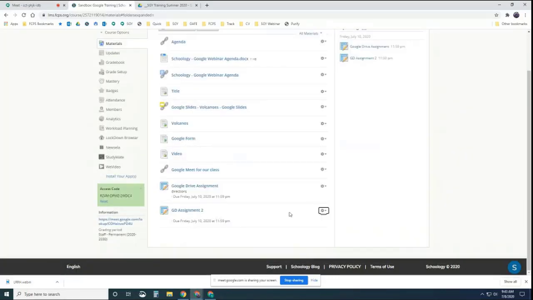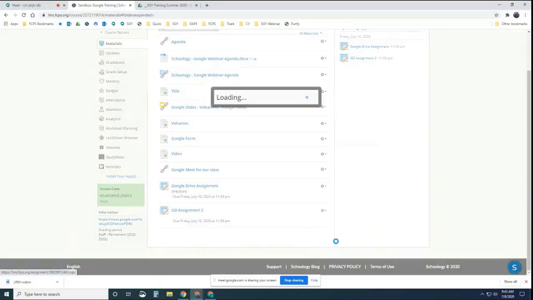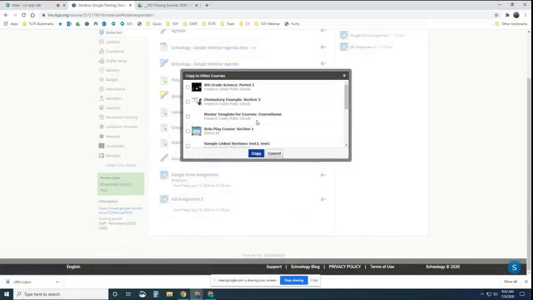But since I've already created it, I have to do it out here instead. So I'll click out here, copy to course, and I'll copy that to this one here. No folder, give it a category, and copy it.